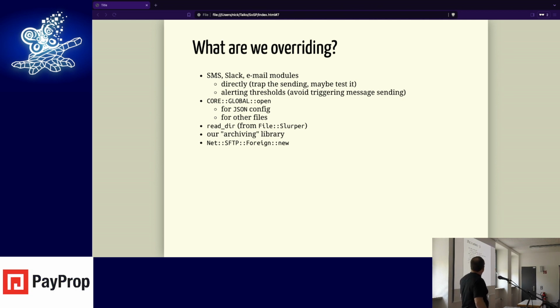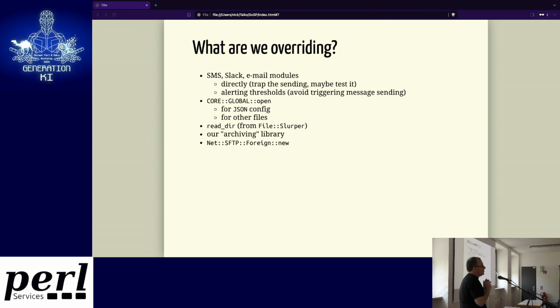We have the horrors that are called global open. We found we were overriding that for our JSON config. Don't load the config from the usual place. Load this one I wrote some lies into. And we're overriding it for other files, particularly I want to write a file. The script has a fixed path name for output, and I want to write to that place. No, you don't. Override.